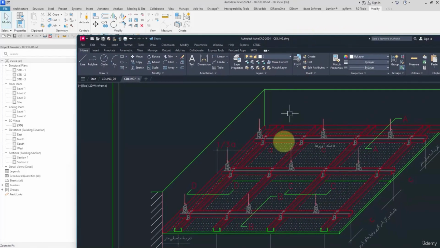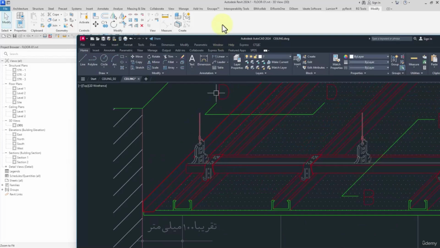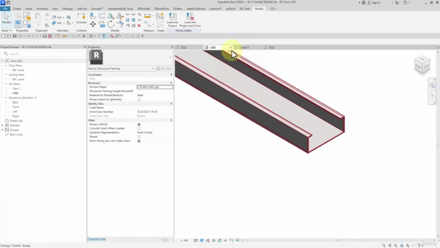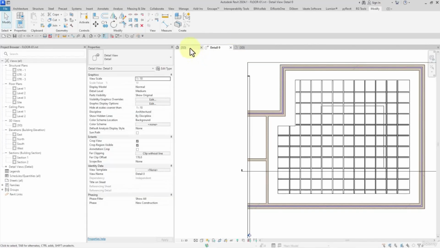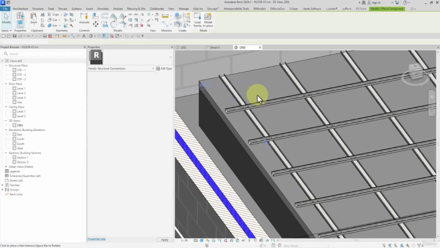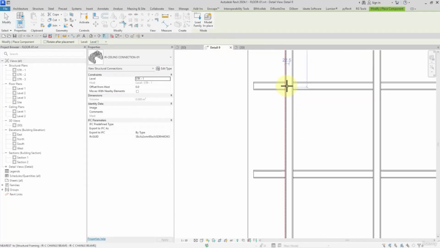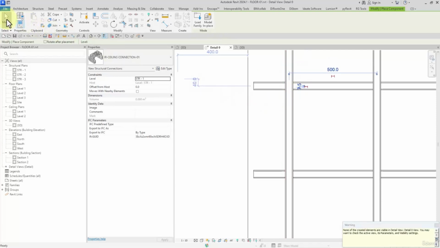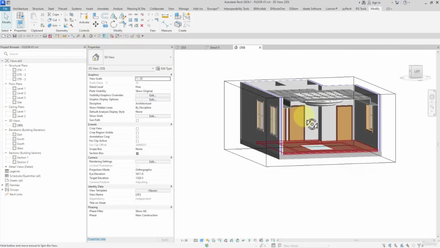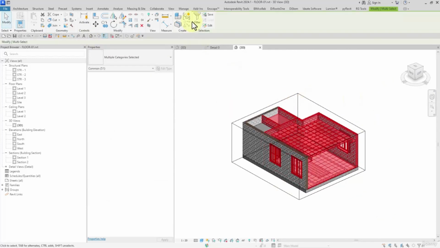We modeled the substrate, and here, as you can see, we have to place these connections at each intersection. I can get back to this family, or I can close this part. Then in this part, I want to load it into this project. Let me open the detail view. Then I add it at the intersections. Here in the 3D view, let's check the position.